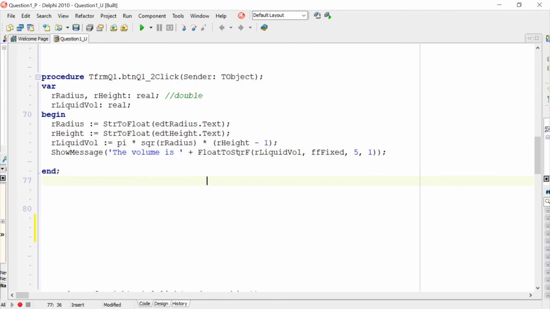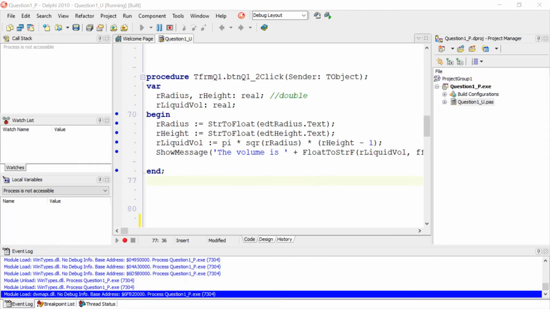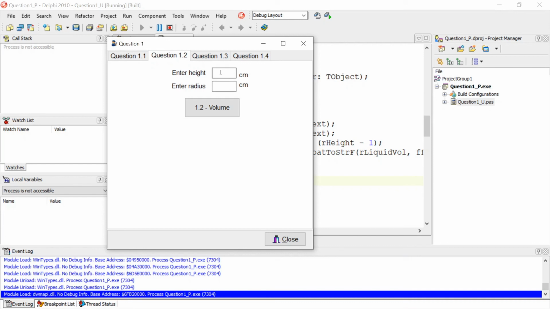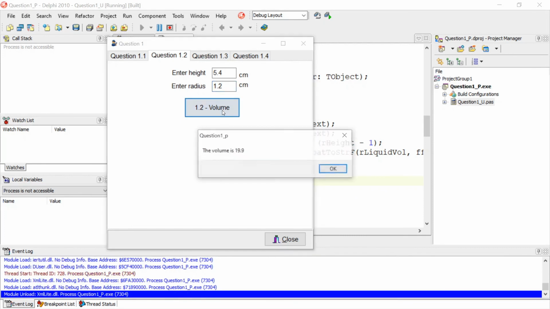Remember, using FloatToStrF, the variable that you want to format, ffFixed, 5 is your field width, and 1 is 1 decimal place. Let's run it and have a look at how it works. Okay, question 1.2, let's enter our height. Let's enter the radius and calculate the volume, and it's 19.9.